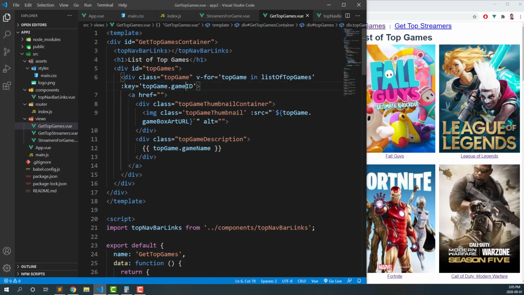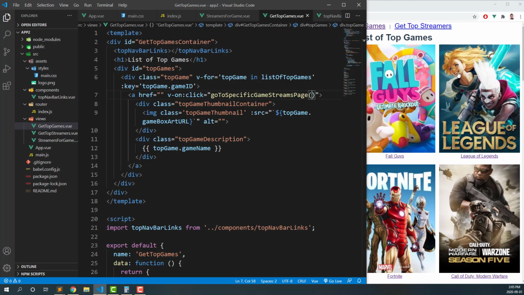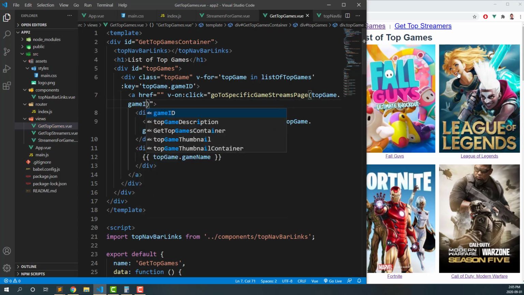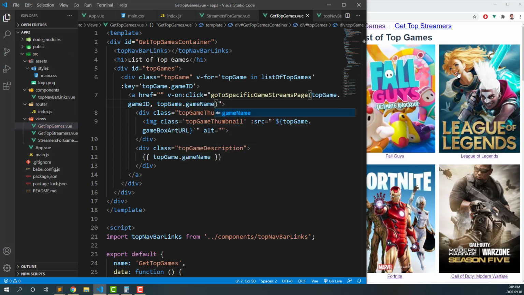So we're going to do a v-on-click. There's two ways to do it. We can just put the link there, or we can actually use a v-on-click, which is what I'm going to do this time. So v-on-click, then we're going to do go to specific game streams page method and top game.game_id and top game.game name. Pass those two variables in. And we're going to create this method down below.